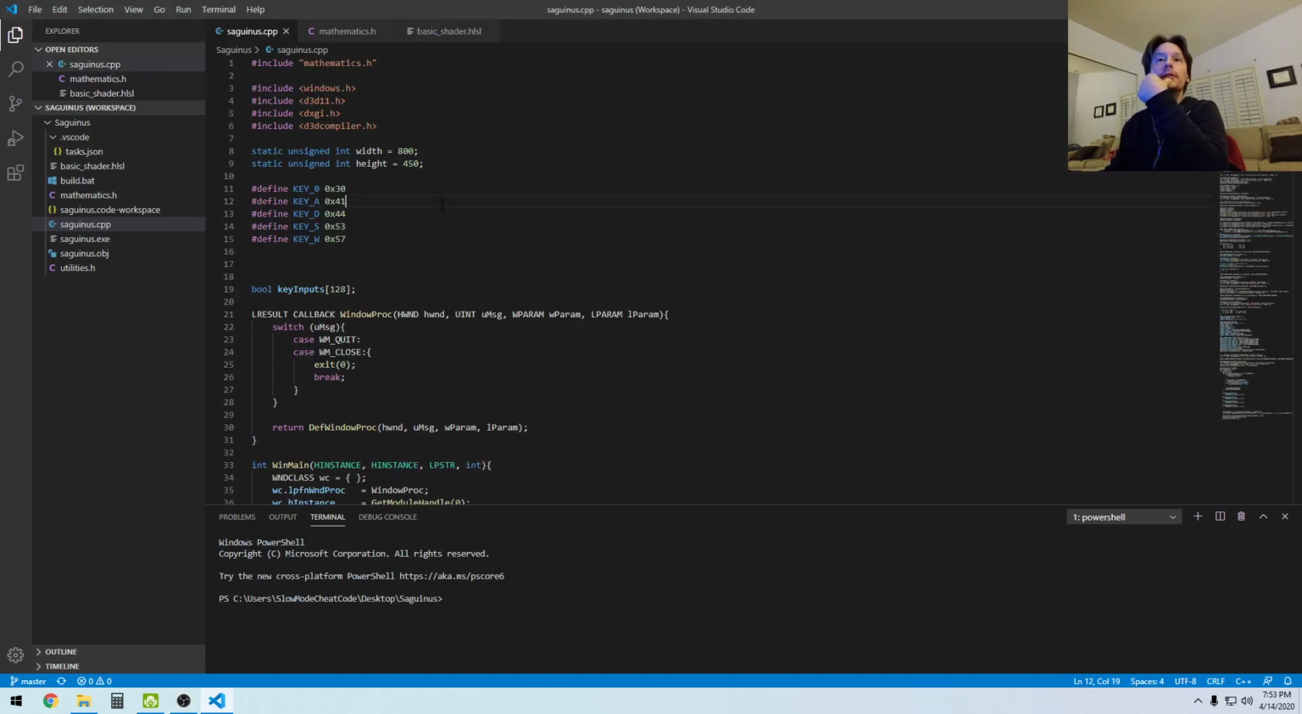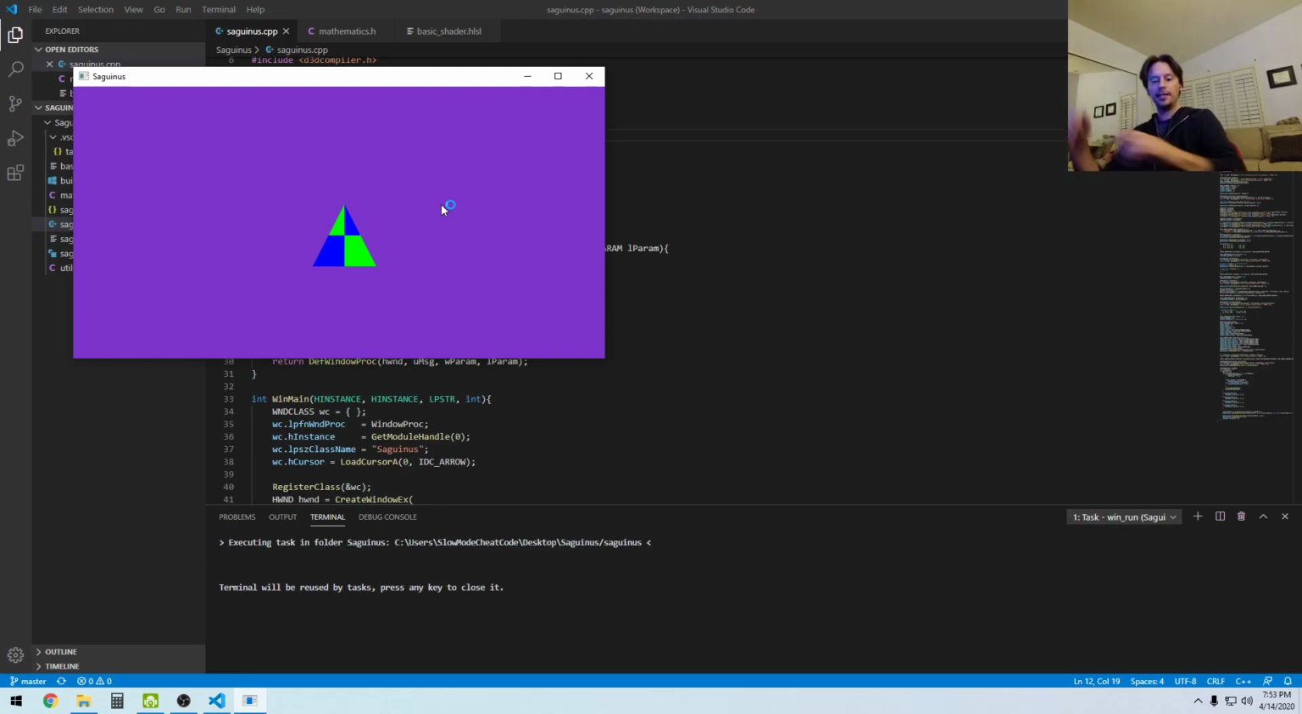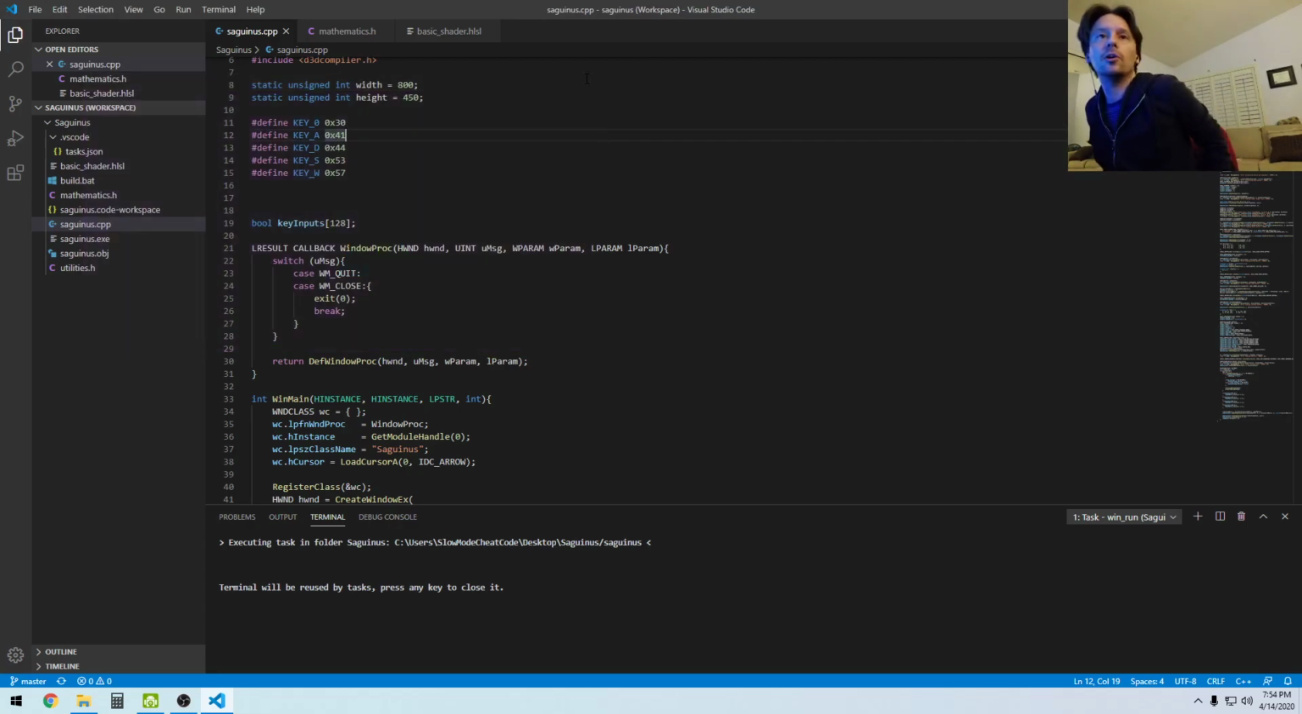Okay, so last time I have a triangle and I have the ability to move forward, I can move back, I can move left, and move right, and that's it. So today, by the end, hopefully what I would like to do is have full 6 degrees of motion with my camera, so I can move it all around. I can look up, I can look down, look all around, and basically view that triangle from any angle I would like.